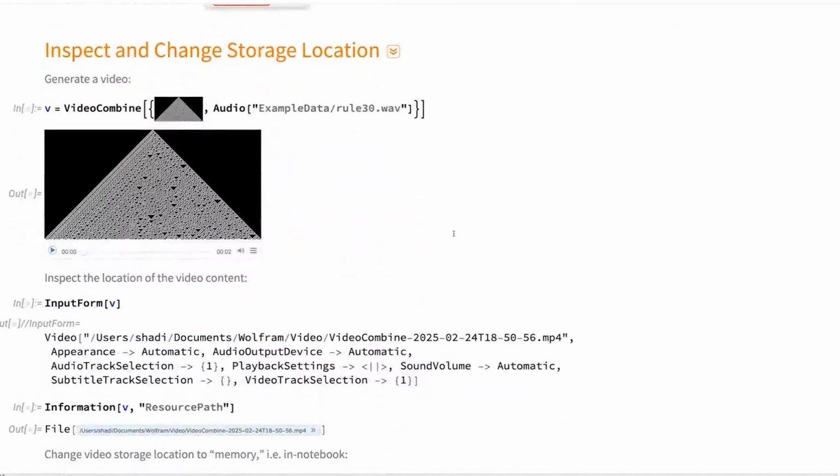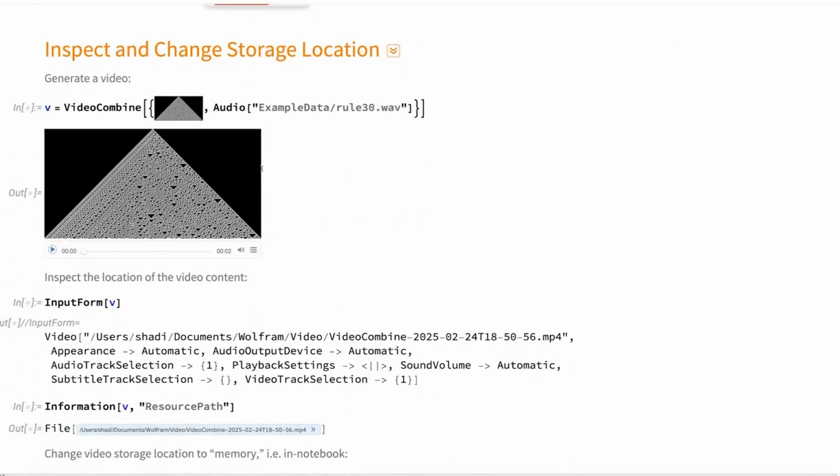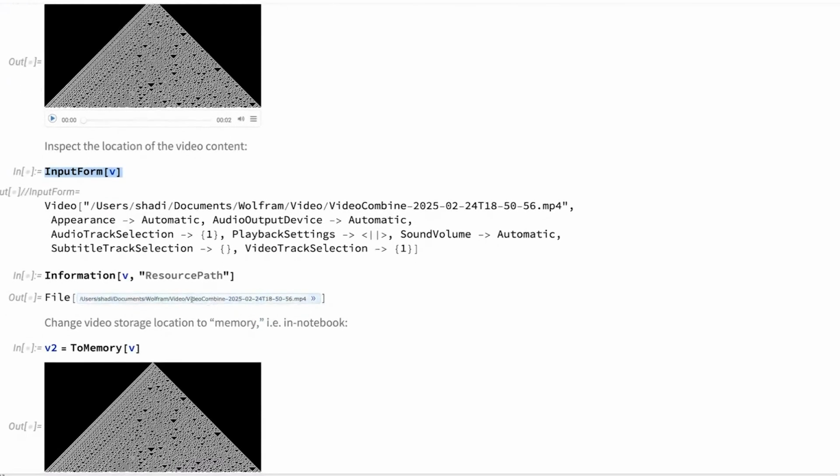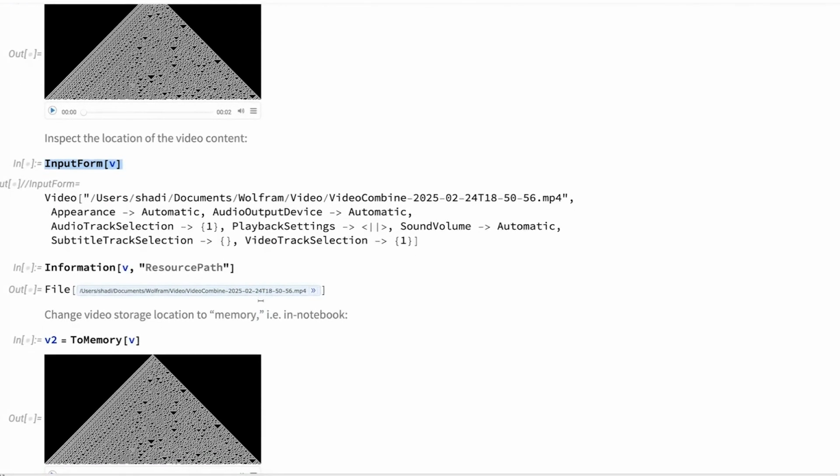Let me drill into the details here a bit more. When we generate a video like that, most of the times, or all of the times, this is stored in the user documents directory under Wolfram/Video, and then we give the video an automatically generated file name. The input form of the video or Information with ResourcePath can reveal that location of the video.